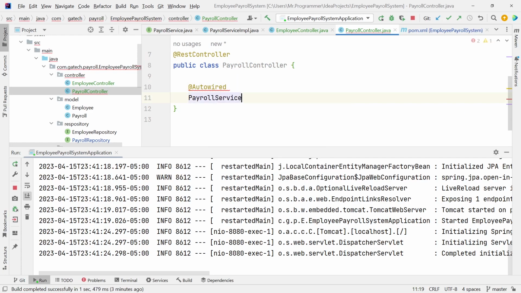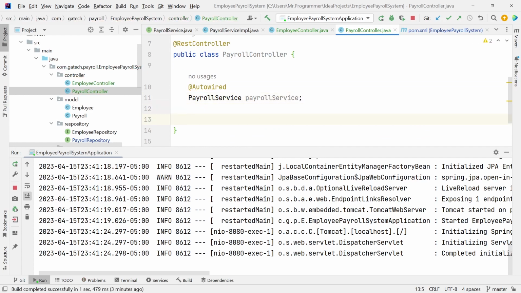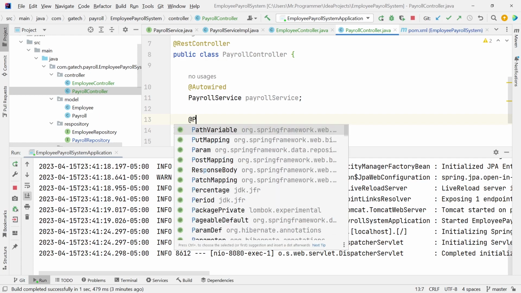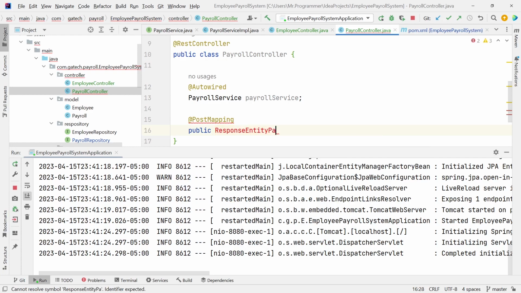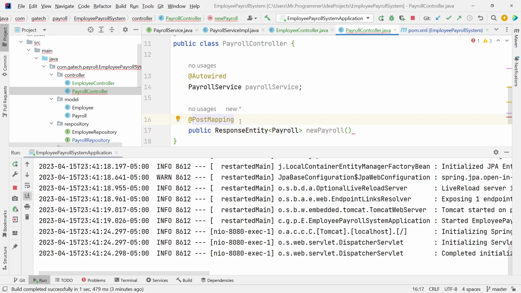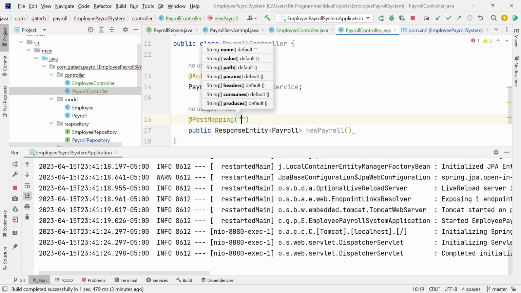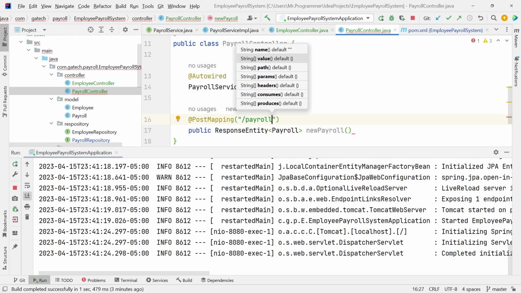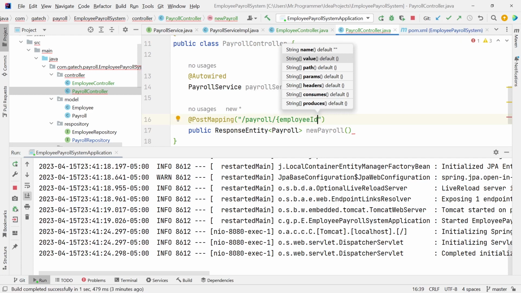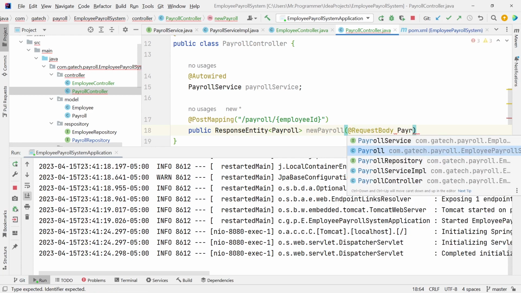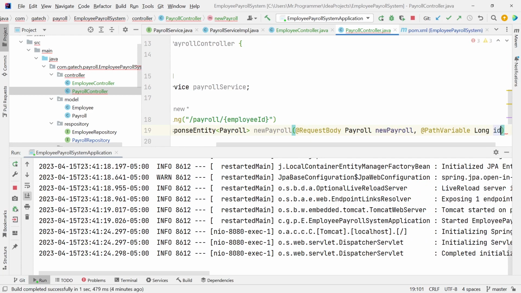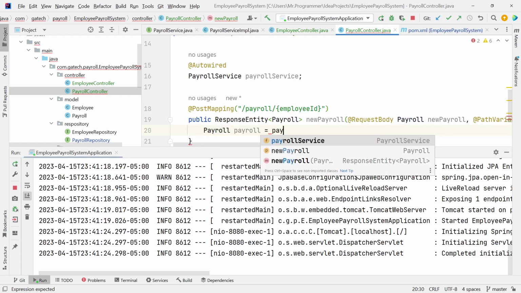The payroll service. And let's create our first endpoint for payroll, where we need to post a payroll for a new employee. So again, we're going to use a post mapping for this. We are returning a response entity where we're returning the payroll. So now we need to create the path for it. So the path will be payroll, and we are passing in the employee ID. So for which employee we want to create a new payroll for. So we're going to first take in a request body of payroll and the path. And let's call up our service to add this new payroll.